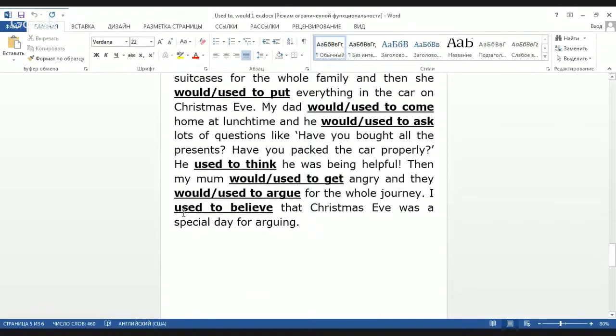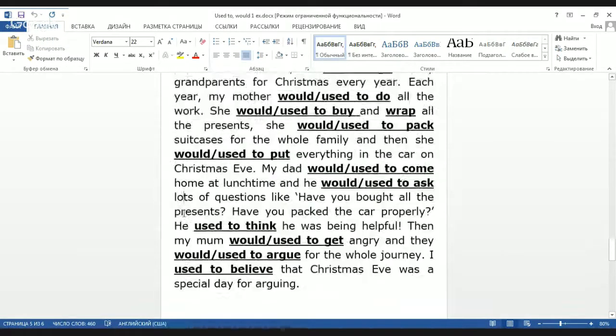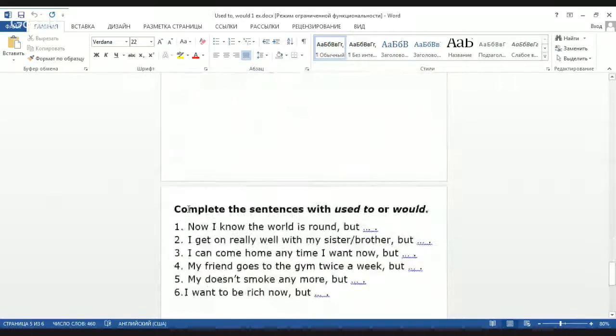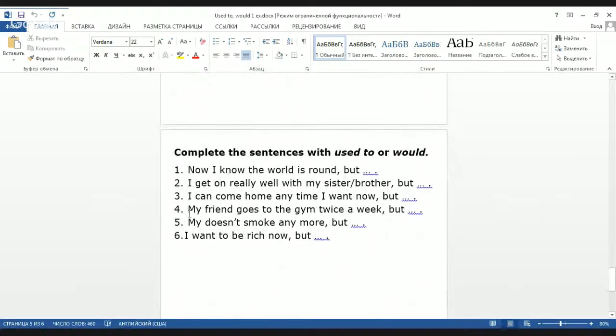If you want to practice using this construction, I would like to look with you at one more type. This is actually your turn to do something. You can look at some sentences and try to think how to continue these sentences using used to or would. For example, the first one. Now I know the world is round, but I used to believe that it... Well, I always used to believe that it was round. So he can say, now I know the world is round, and I used to believe that it was round.